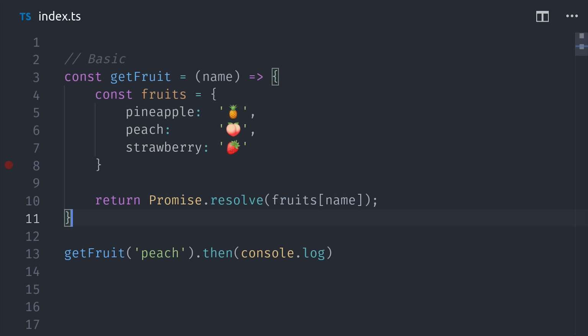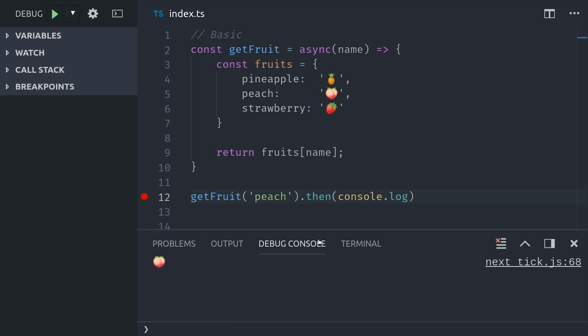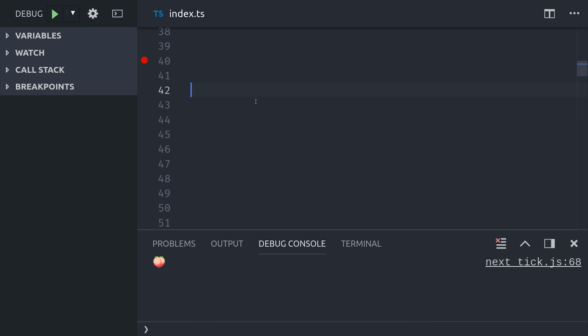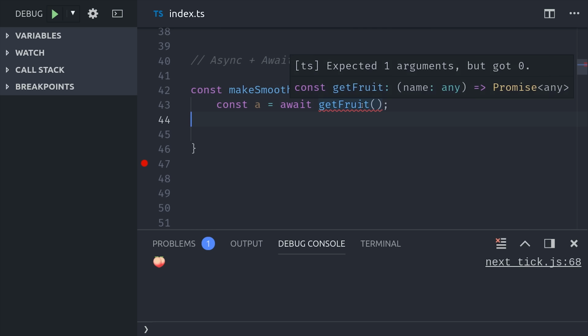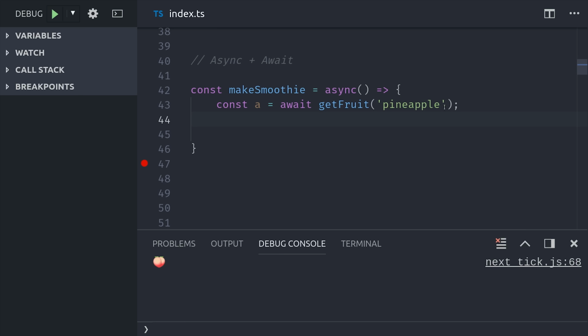But that's not everything that it does. It also sets up a context for you to use the await keyword. The real power of an async function comes when you combine it with the await keyword to pause the execution of the function. Now I'm going to write a second async function called makeSmoothie. What we need to do is get multiple fruits and then combine them together as a single value. Instead of chaining together a bunch of then callbacks, we can just have a promise resolve to the value of a variable. Await is like saying pause the execution of this function until the getFruit promise resolves to a value, at which point we can use it as the variable a. And then we'll move on to the next line of code.